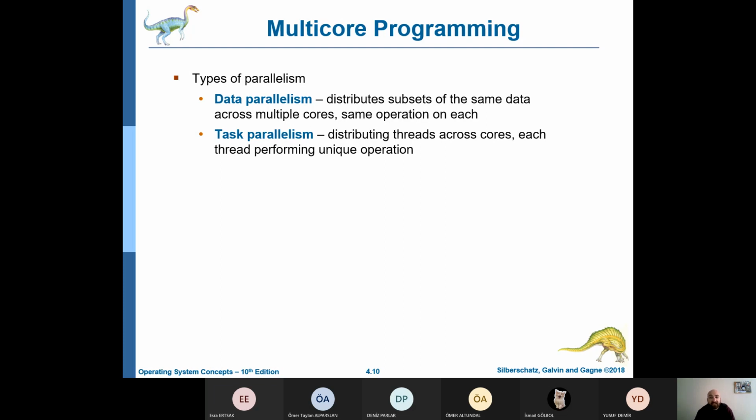However, on a dual core system, let's say we have thread A running on core 0, it could sum the elements from 0 to n over 2 minus 1, while thread B running on a different core, core 1, could sum the elements from n over 2 to n minus 1. So the two threads would be running in parallel on separate computing cores. This is data parallelism. We are making the same operation on a huge data set.